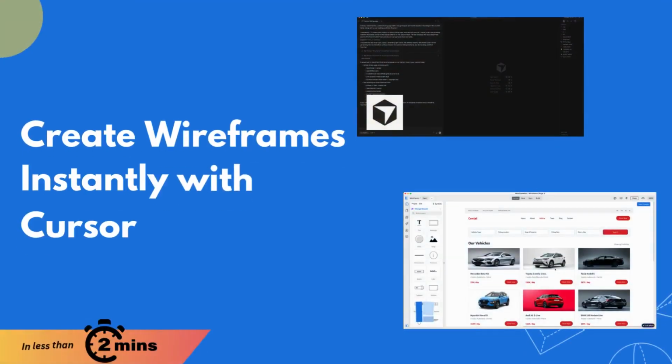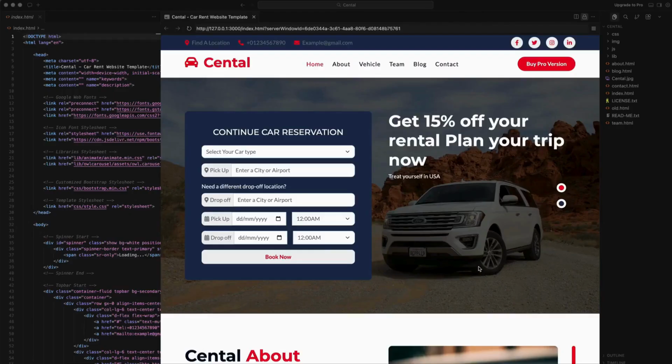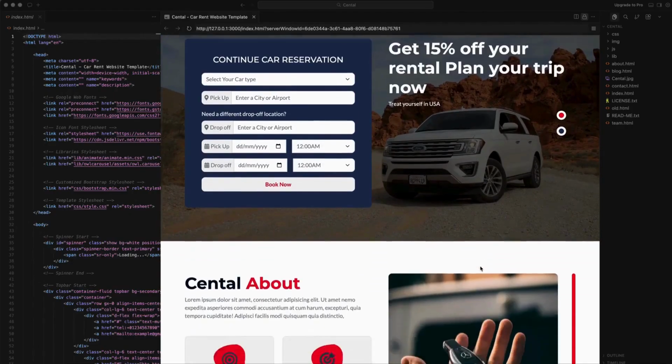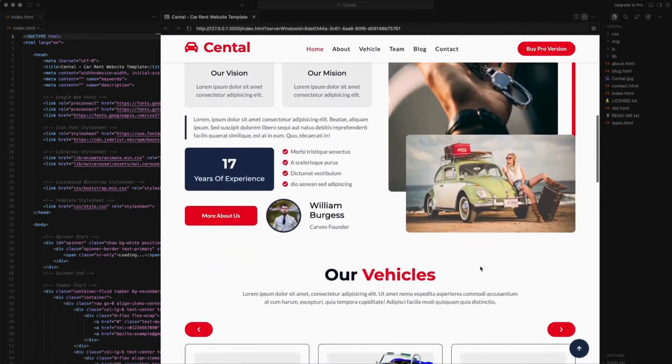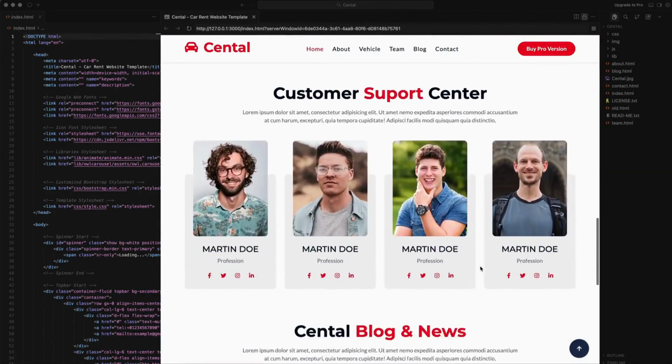Hello everyone. In this video, we'll see how to generate wireframes using Cursor with MockFlow WireframePro in under 2 minutes. We'll be generating wireframes using the same design style that already exists in the current folder, so the final output will match that style perfectly.